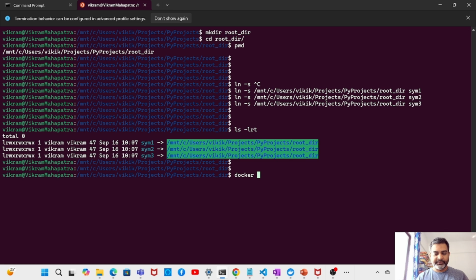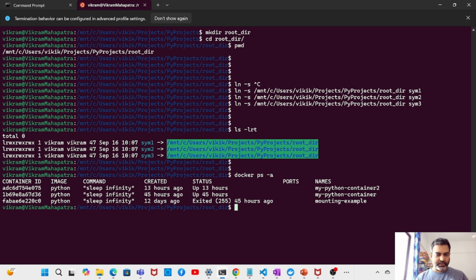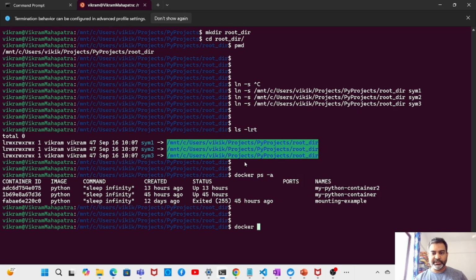Now I'll go to Docker. I can see I have three different containers already running. So let me create a new Python container, and I'll mount this root directory, this one, to one of my Docker container directories.